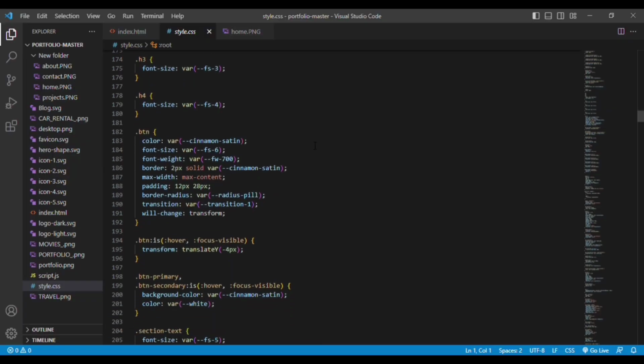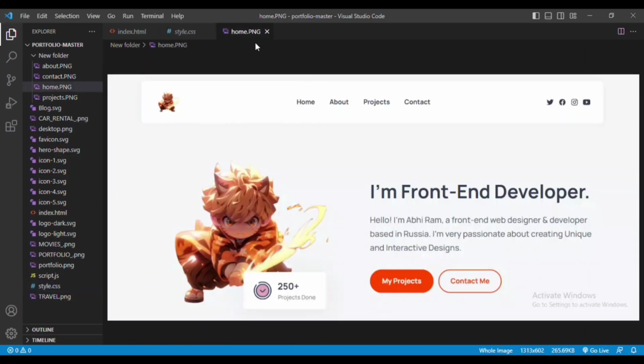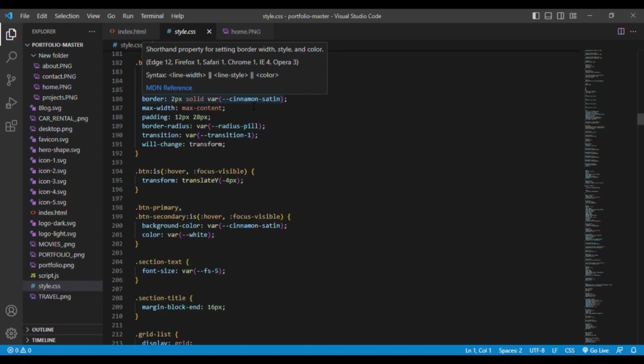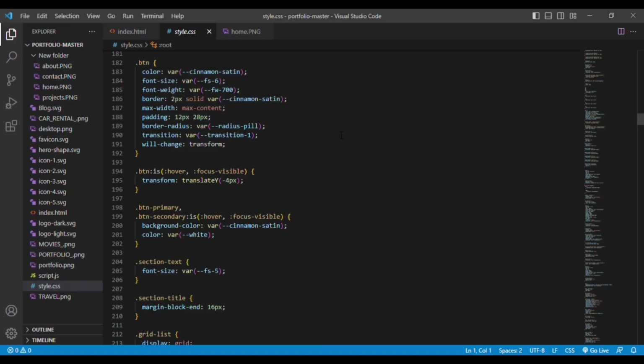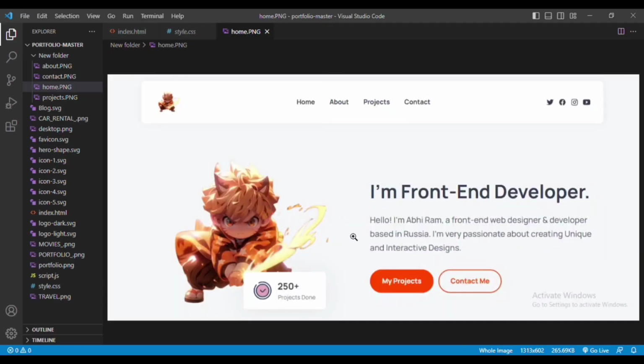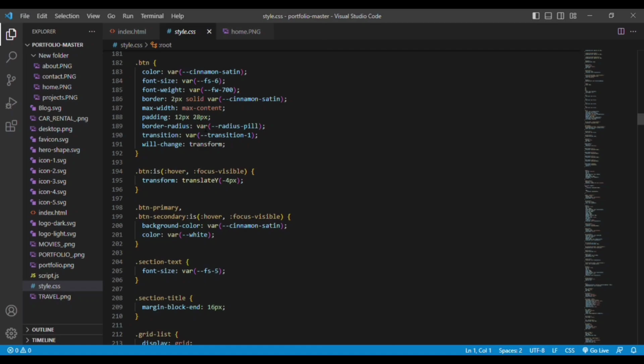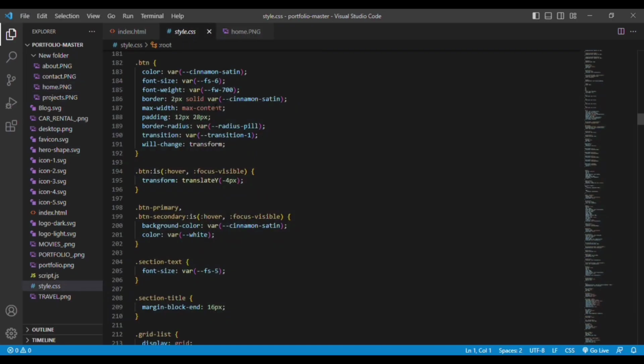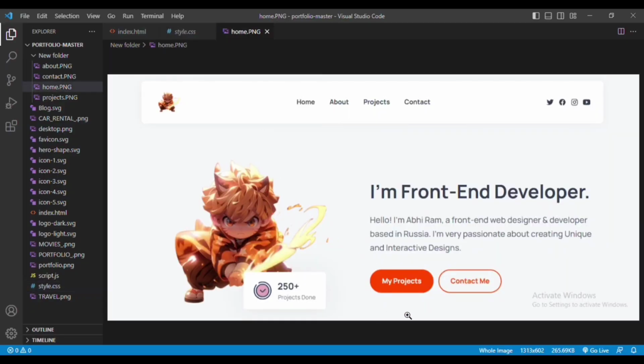Then for the button element, you can see the button element here also. This is the button element. For the button element, we are adding color, font size, font weight, border is given 2 pixels solid. Then max width is equal to max content. So however much the content is, that much space it can take, based on the value that you mention here. Then we have padding is given 12 pixel and 28 pixel. You can see 12 pixel is up and down. Then we have 28 pixel left and right. And by using the border radius value, we are having a curved structure to both ends of the button.